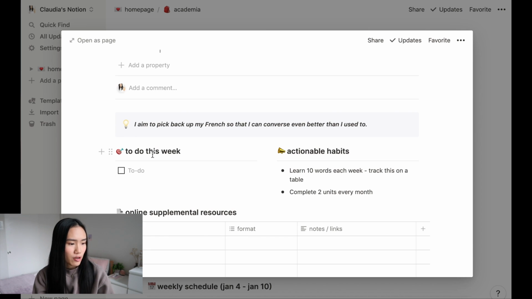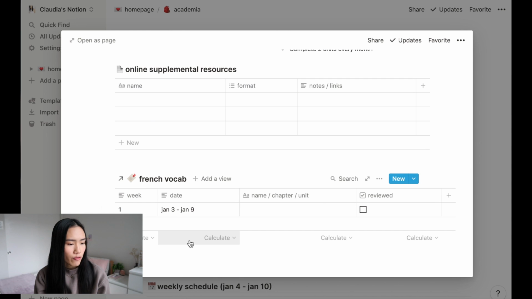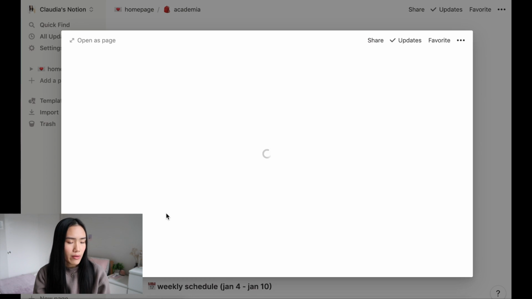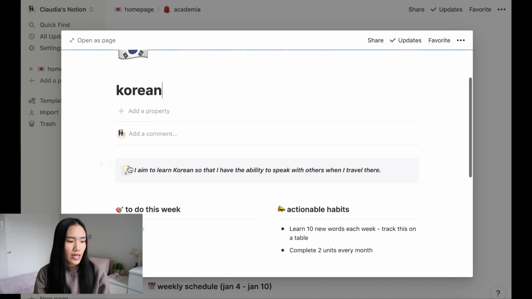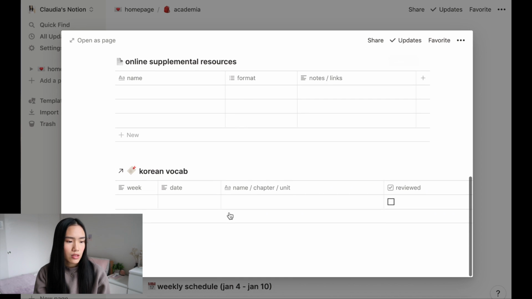Here I have a little section called To Do This Week, so I can write down anything that I want to get done. Online supplemental resources is basically a database where I can link any movie, TV show, podcast, video, song, document that I want to refer to that can further my immersion of the language. And then I have a page called French Vocab. And it's the same for Korean and Mandarin, actually. So same thing, mission statement, to do, actionable habits, supplemental resources, Korean vocab.